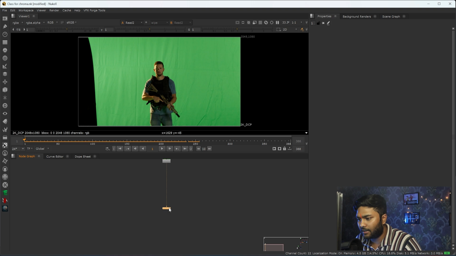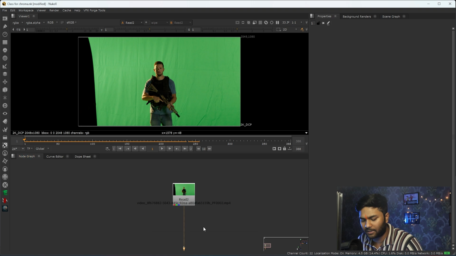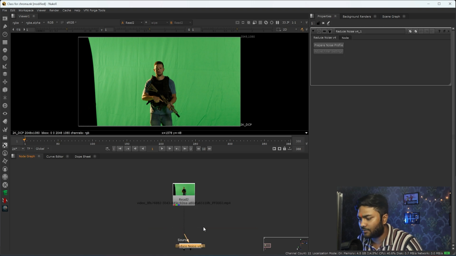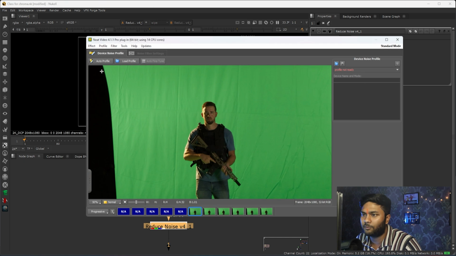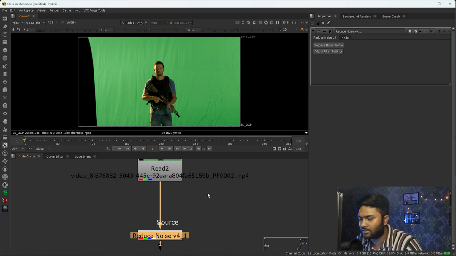So, take one Reduce Noise or Denoise for removing the noise in our plate, okay? It's up to you what you will take, okay? I am taking the Reduce Noise for removing the noise in our plate. Just prepare profile and auto profile. And then I'll hit the apply button for removing the noise, okay?